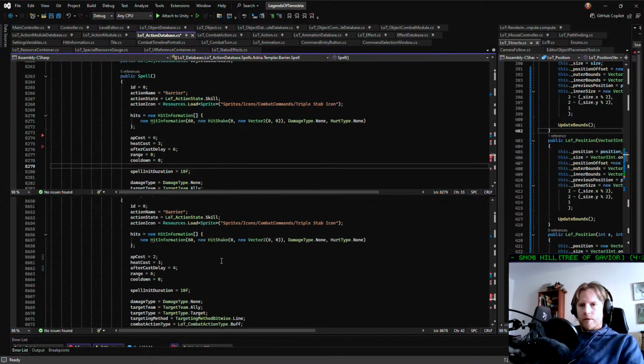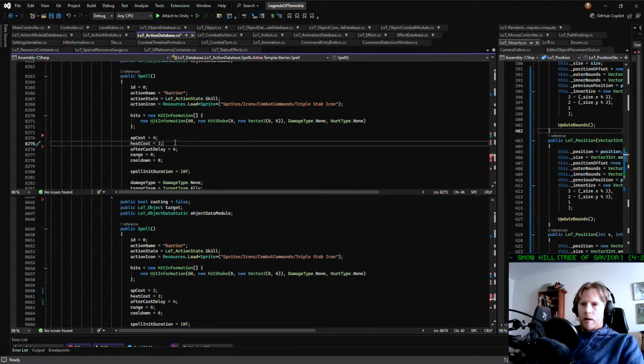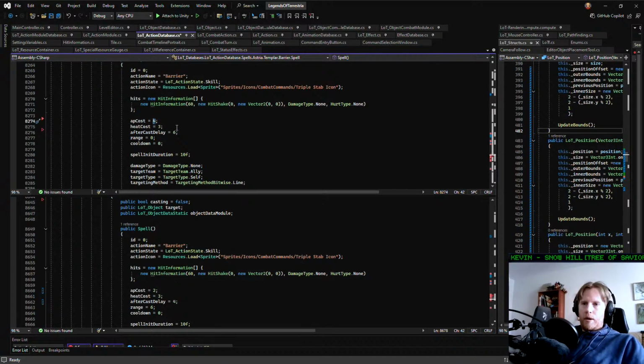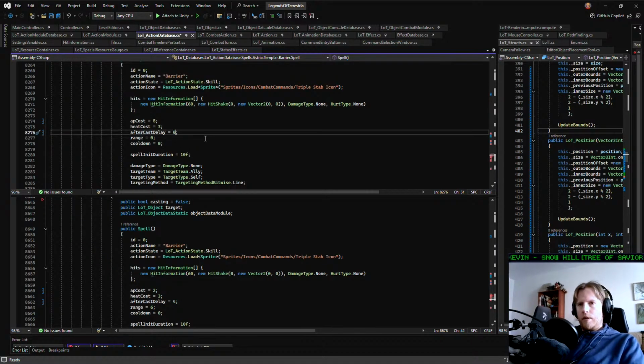Right, so we've got the priest spell down here. And here, for example, the Templar barrier can have a higher AP cost because it's a reactive thing. You can use it instantly, and it's really powerful. But that could come at the cost of it ending up slower in a way. No aftercast delay.